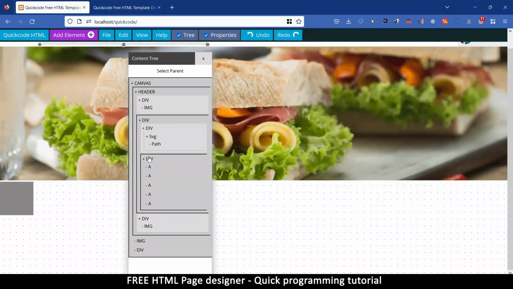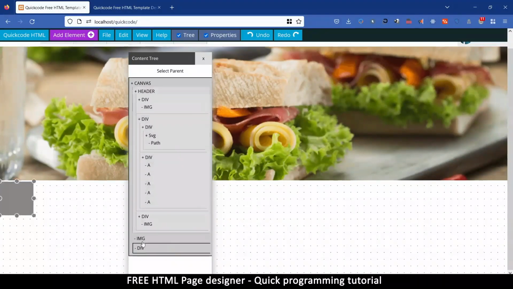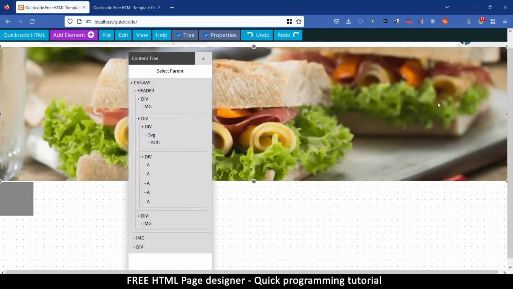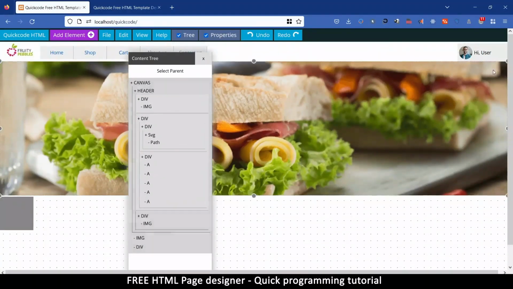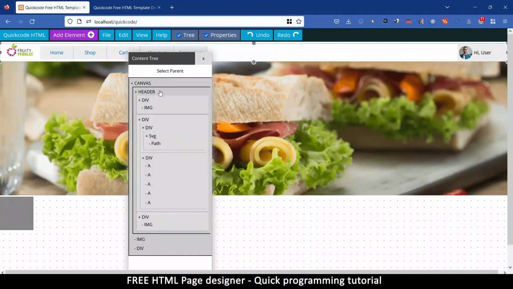There's a div that holds them. There's a div that holds an SVG and an SVG path here. There's a div that holds an image in the corner there. So as you hover on these things, you see the selector selecting the right item you are on, like so. And then there's this image, this large image.